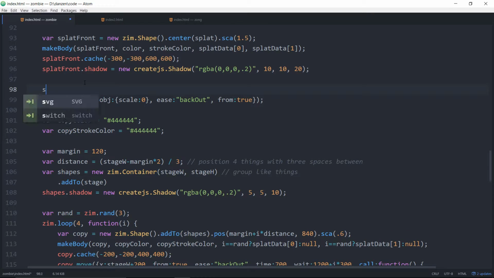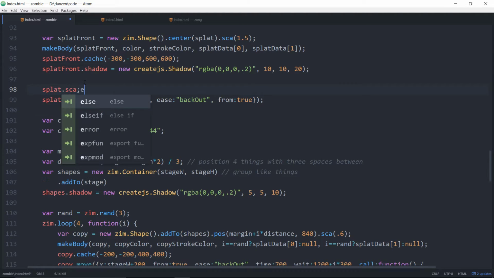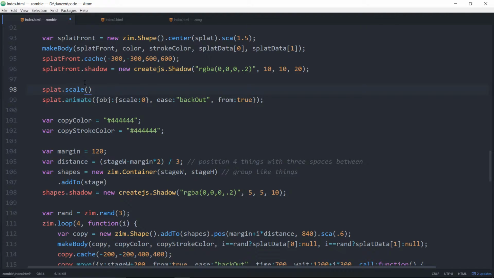We would have to say splat.scale, start off at a scale of 0, please. Animate to a scale of 1, but don't do the from. So that's the same thing. And this is how ZIM animate was built from the beginning. I have to set the scale to 0 first, and then I animate to a scale of 1. Now the problem with that is if we were to comment out the animation, like so, now we don't see anything at the start.